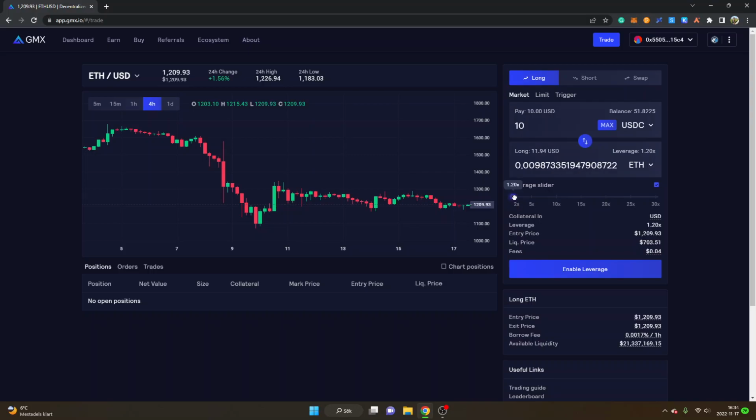And if I drag the leverage slider, you can see, let's say I choose over 30x, my liquidation price becomes $1,189 US. So obviously a very small and tight range and very risky as well. So I will drag this down again to 1.1x. You can see the fees I will pay, which is very small in this case.